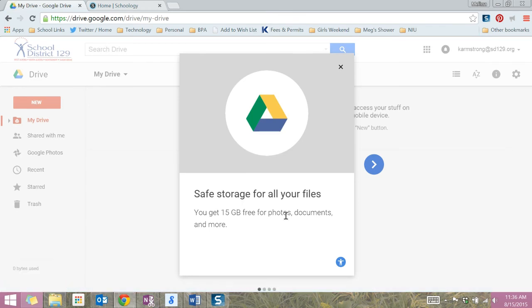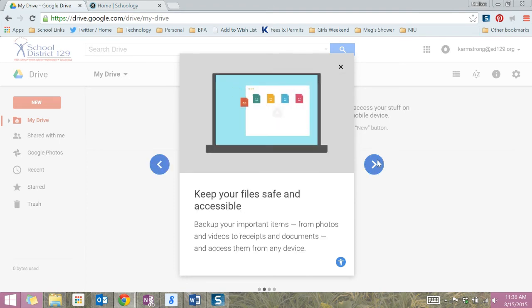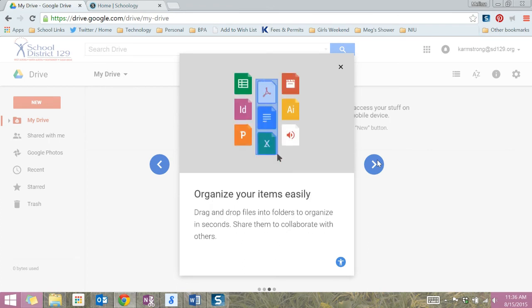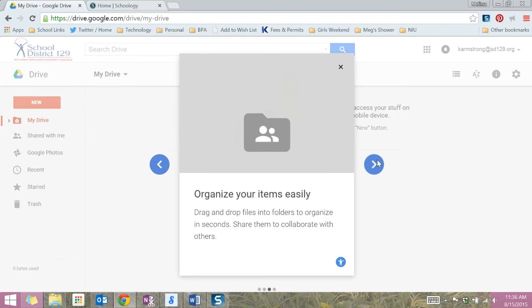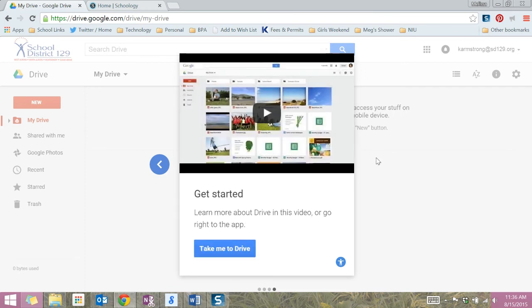Here you can save up to 15 gigs of photos and documents within that drive. Your files will always be accessible online as long as you have the internet connection. You can organize them. You can add any files that you have, Excel, Word, PowerPoint, or you can use the Google Suite using Pages and Sheets and Slides.